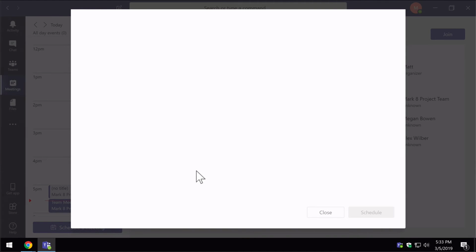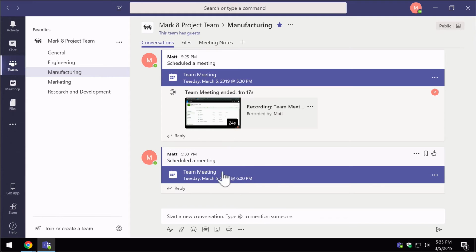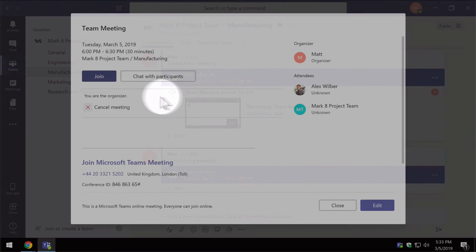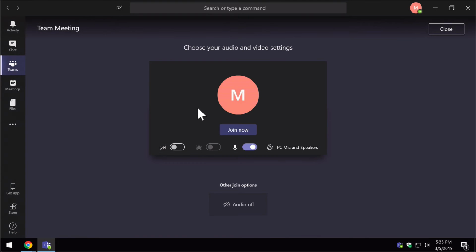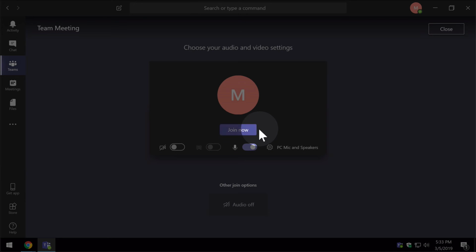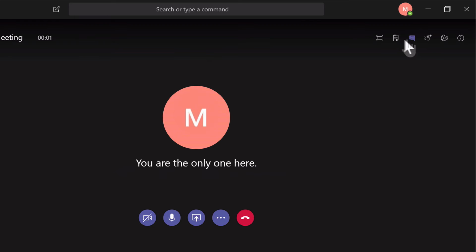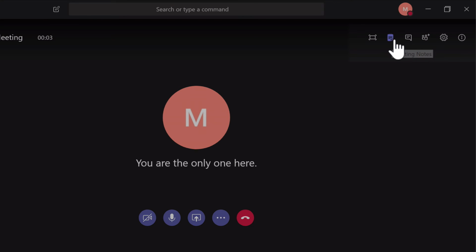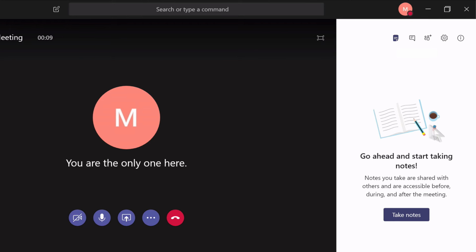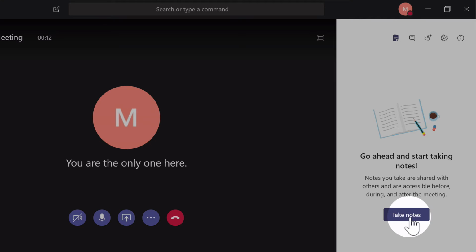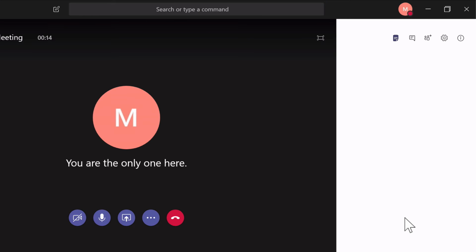Okay, so now I've got a new meeting here, and if I click on and join, if I join now, you'll notice in the top right hand corner we get some new icons up here, and one of them is the meeting notes. If you hover over it, it's the second one to the left. So if I click on this, it's going to allow me to start taking notes. So I press the Take Notes button there, and now I can start typing.